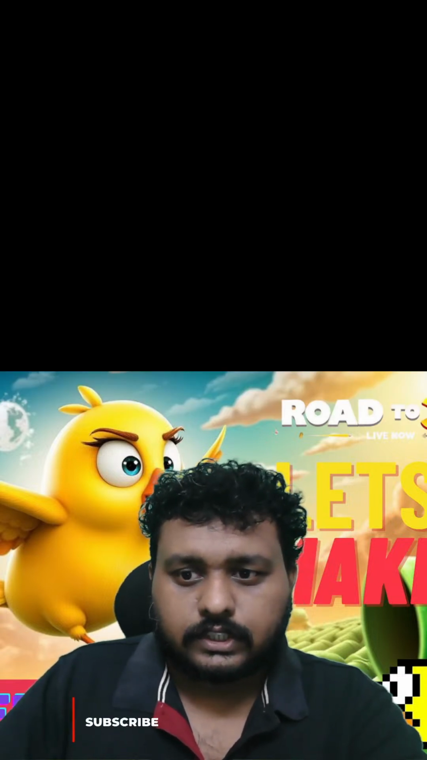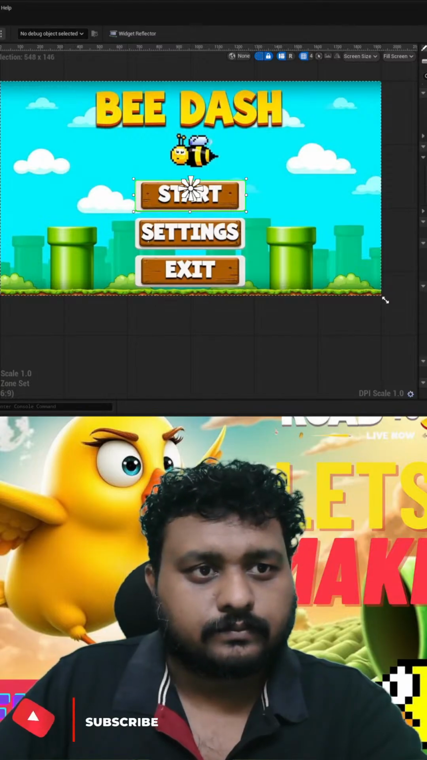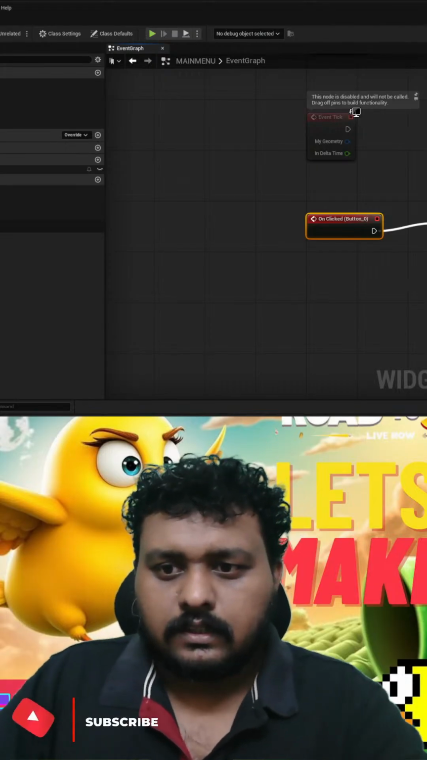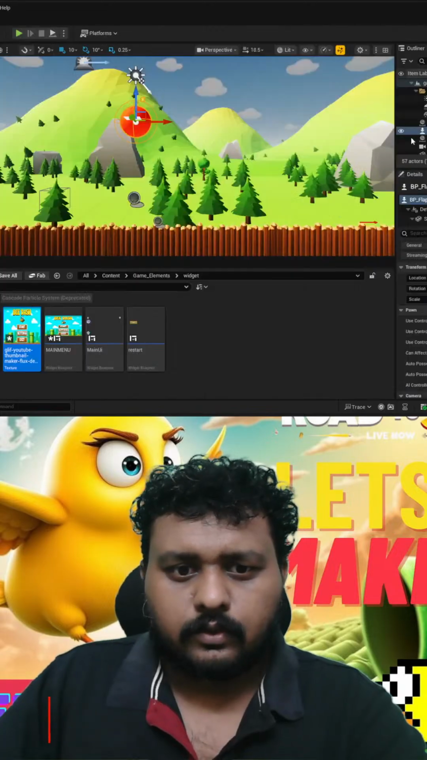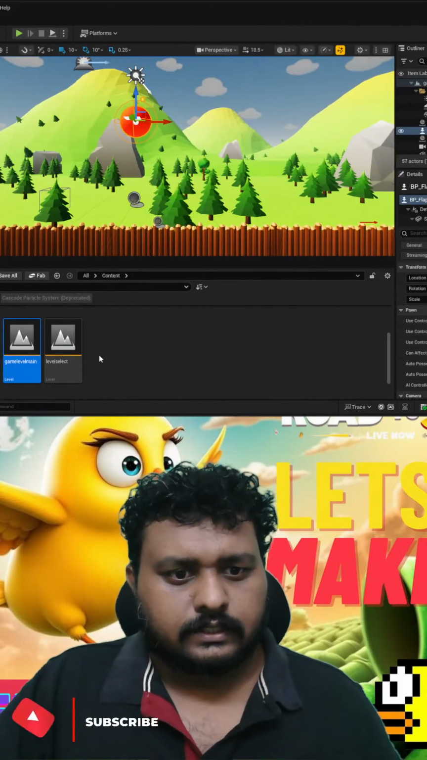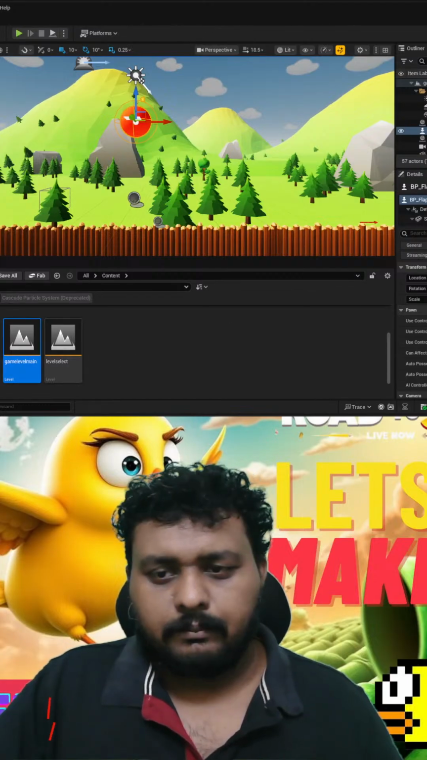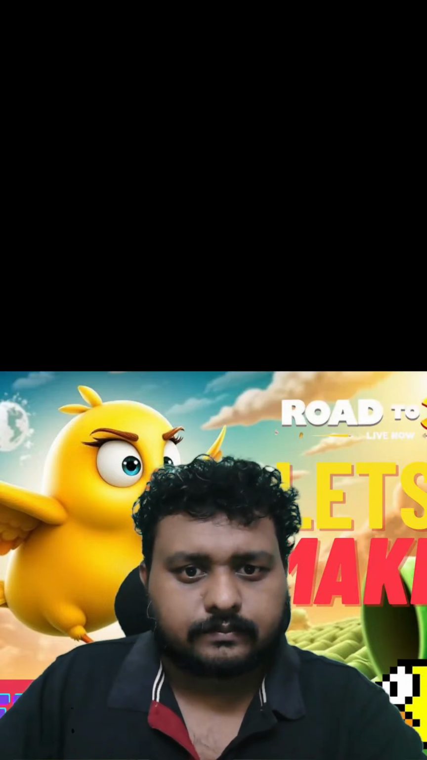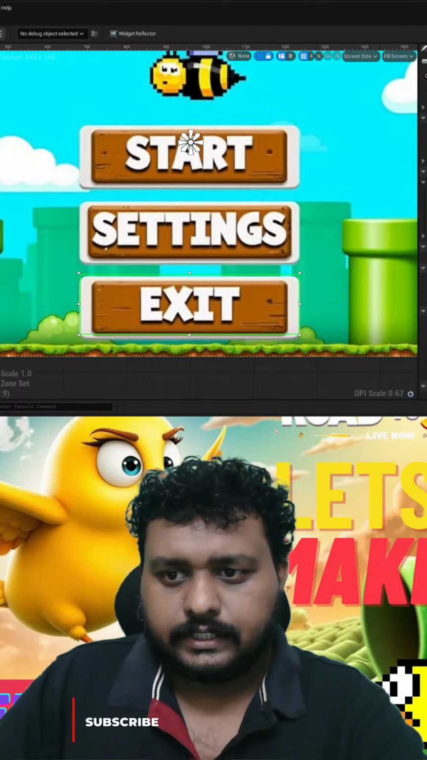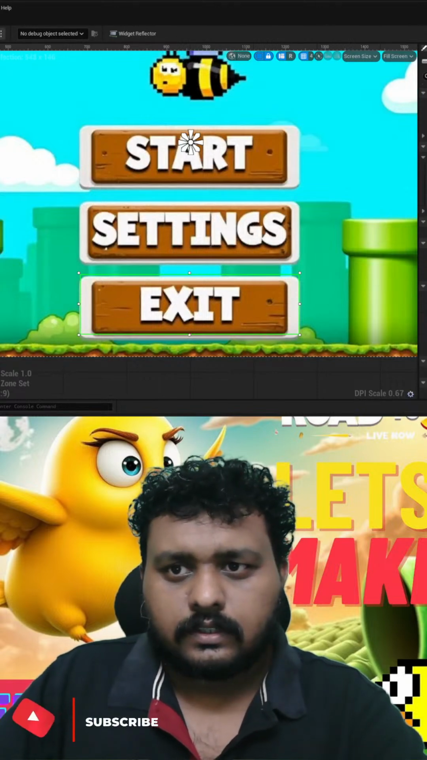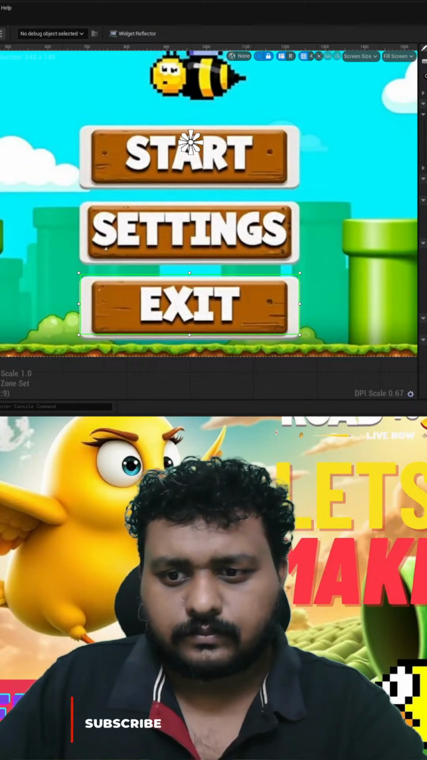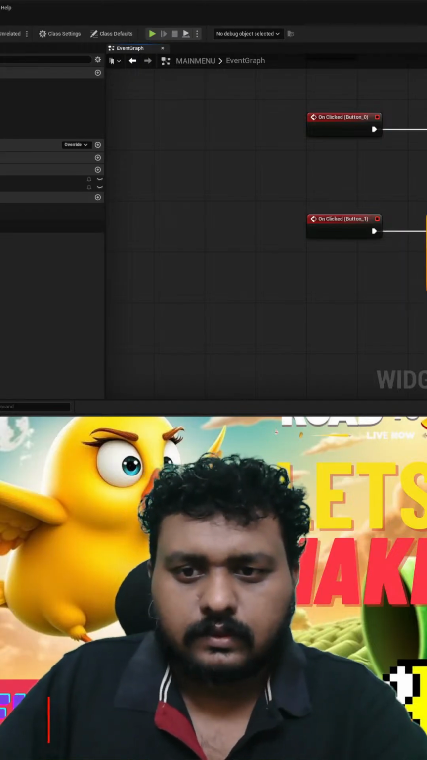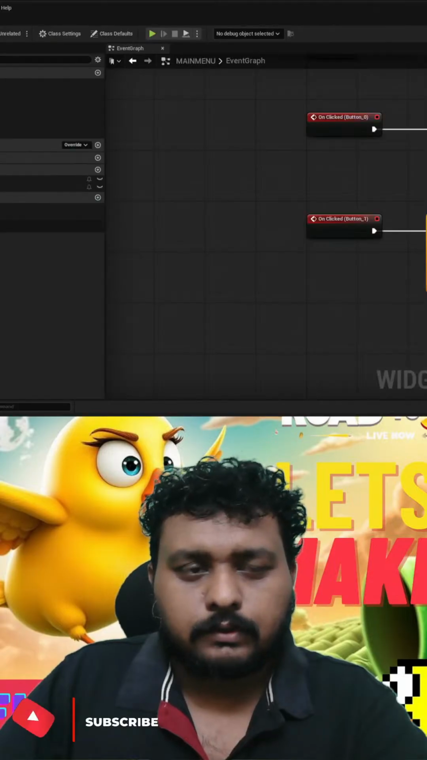On the start button we are gonna promote it to a variable, and on clicked, we have to open level by object reference maybe. Then go here, select your game level main, and that's actually it. For the exit, same, let's promote it to a variable, and let's type quit game. Okay, so that's a couple of things which we made.